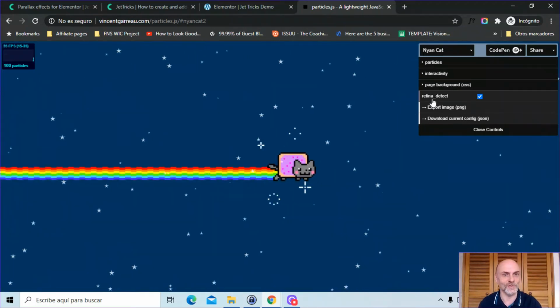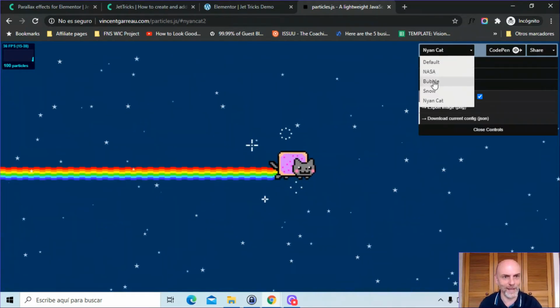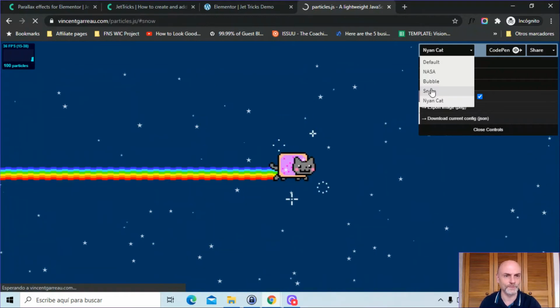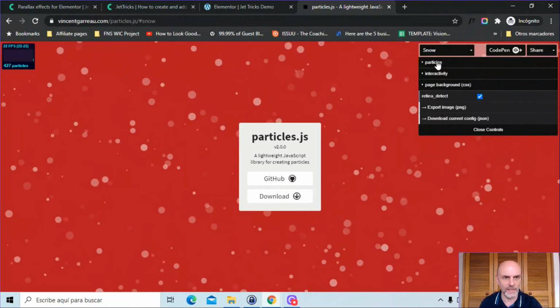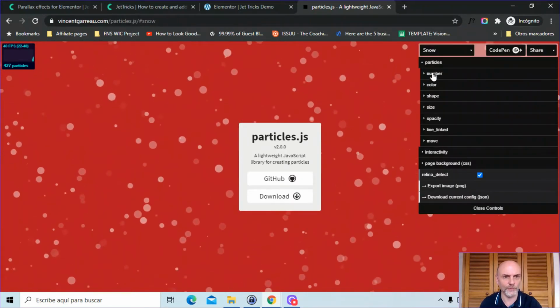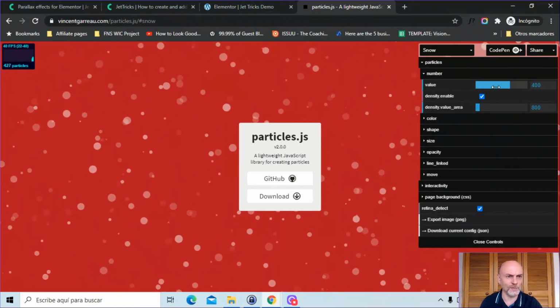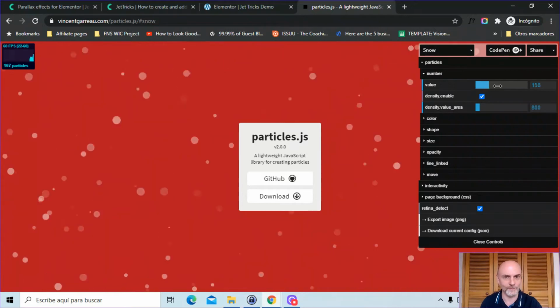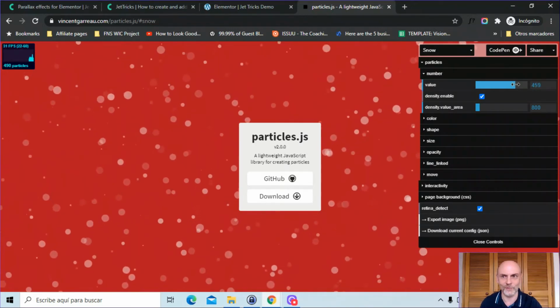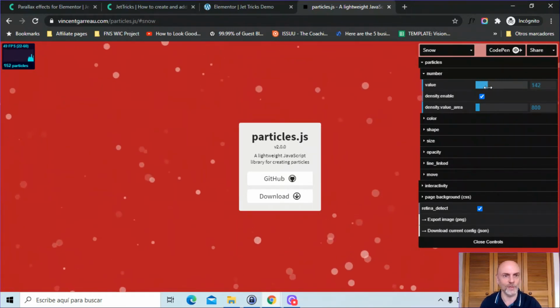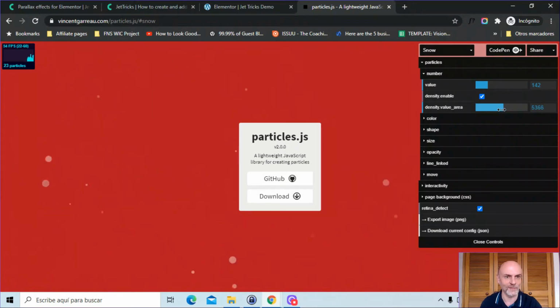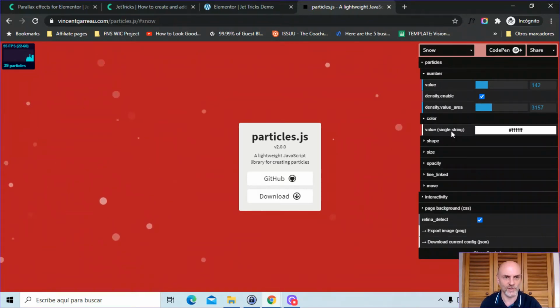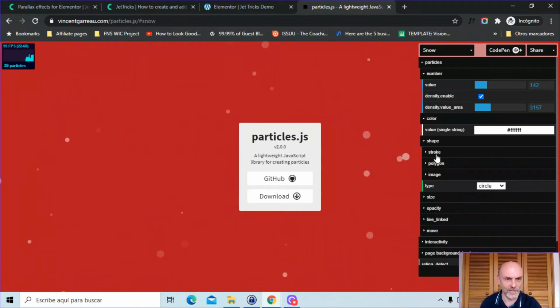So those are the options. But then you can play around with these. So let's go back to snow and come to particles, and see you've got a lot of different settings here. Vincent Garreau put up this website for generating section particles. So there's the value, density value, change the color, change the shape.